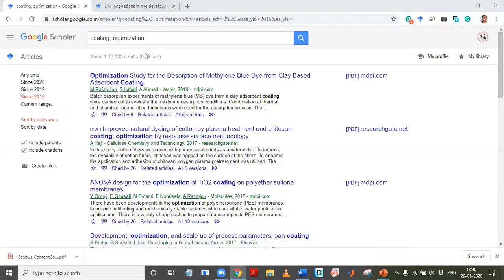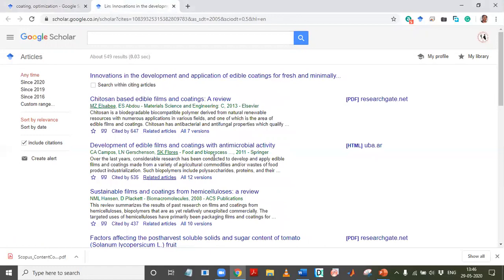Now this is what we call the technique that I showed you right now. This is called the forward search. Now there is again something called the backward search.